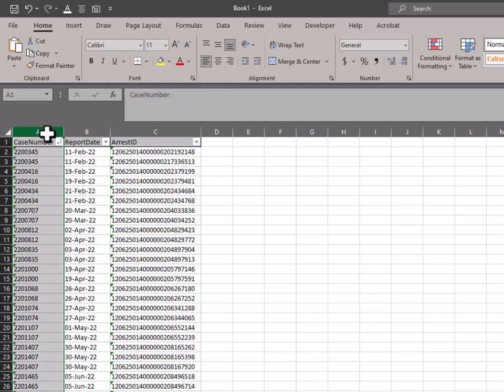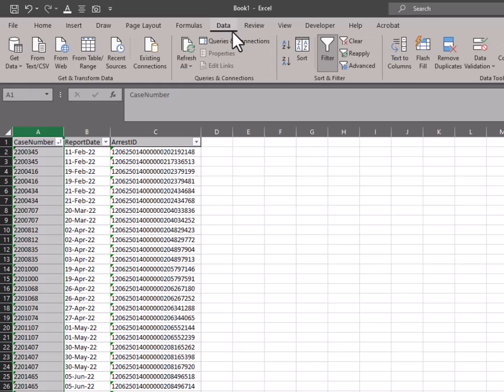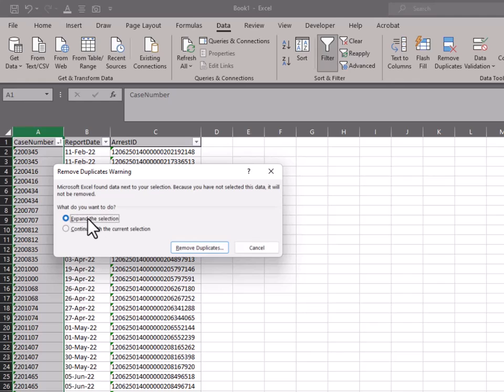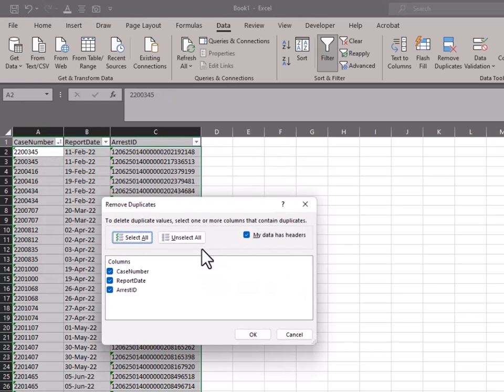What I can do is highlight that there, but you're going to go up to your Data tab, and once you click on that, you're going to go over to Data Tools, and there's an option for Remove Duplicates, and it'll pop open this box right here. The first option it's asking about is to expand the selection. Since I want to include all of my columns, and when I delete something I want it to be for everything in those rows and not just that one column, I want everything to be incorporated, so I would expand the selection. Otherwise, I can continue with the current selection, which would just be that. So I'm going to click Remove Duplicates.